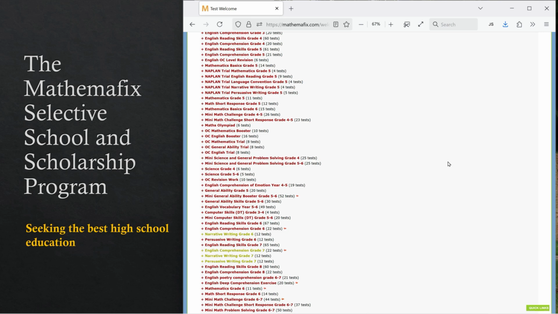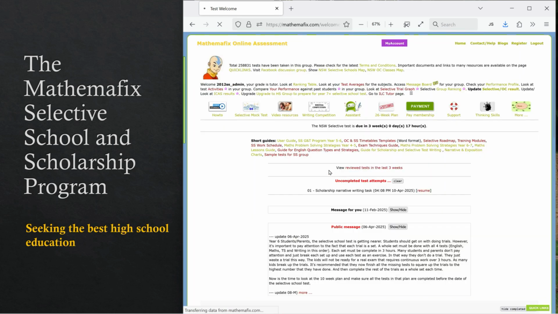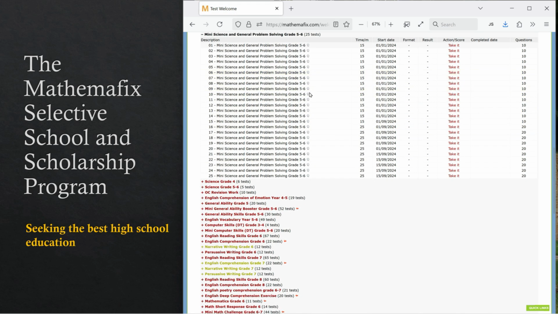Now, during year 5, it's strongly recommended that the student should be doing a competition, like the ICAS competition. At least they should be doing the English one, the math competition, and the writing competition. So those are the three that I recommend. Now, science is also something that I recommend as well. So here the student has all these tests to prepare them for the science competition.